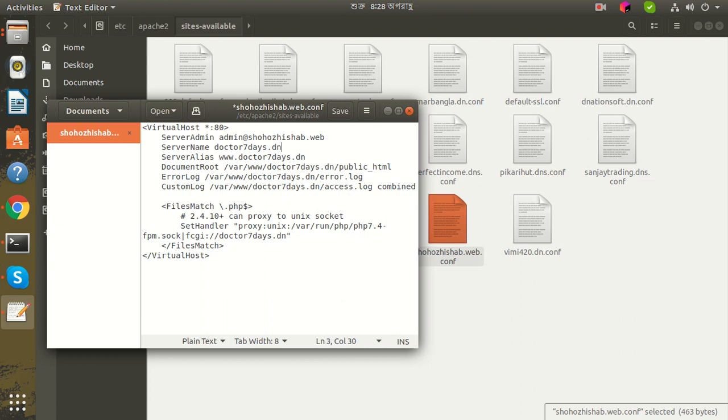And this is the server name, that is very much important. Now we are seeing the server name, so we have to change the server name with the domain name we have just set for shohozhishab.web. This will be requested by the browser. Okay, now here server aliases. Actually, I'm copying it.